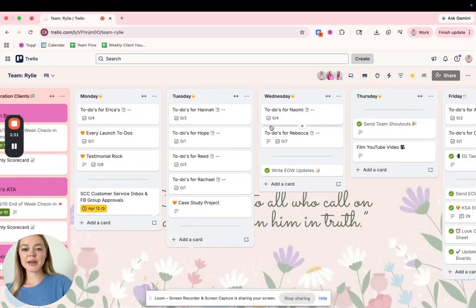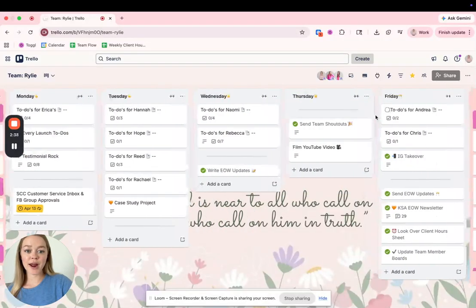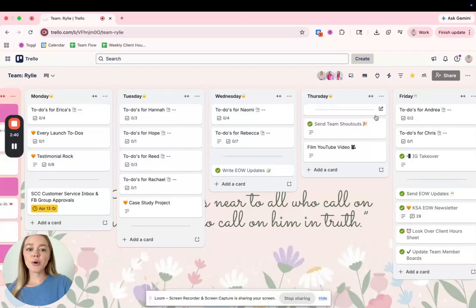Now what I want to do is come into the My Week section of the board. I have my board broken up into Monday through Friday, so I have all of my to-dos. On Fridays, typically what I will do is reset for my next week. That way on Monday, my board is clean.